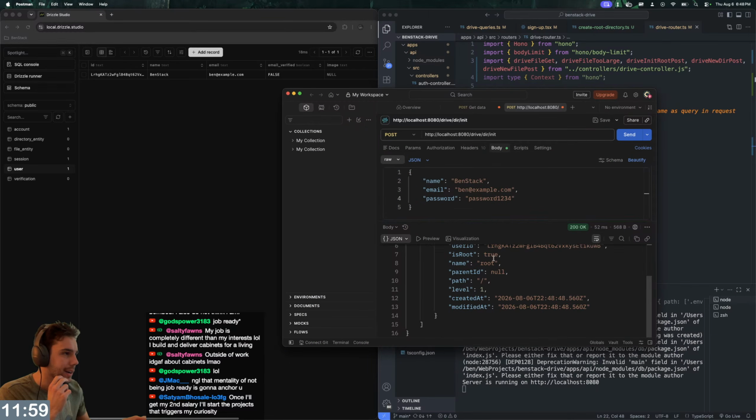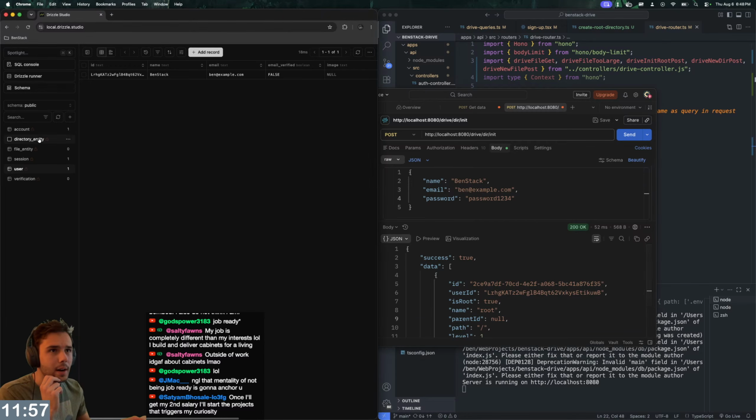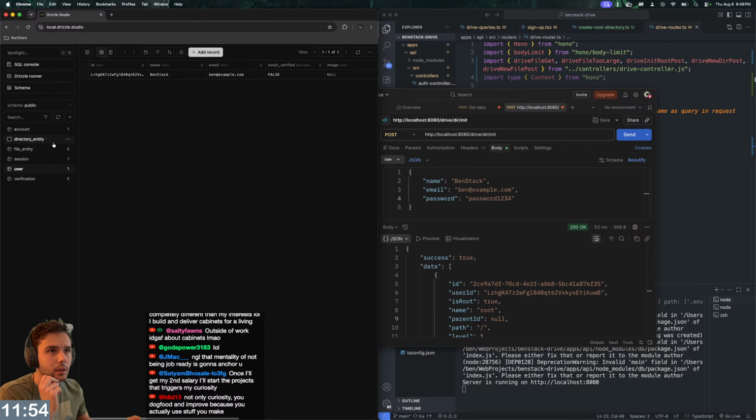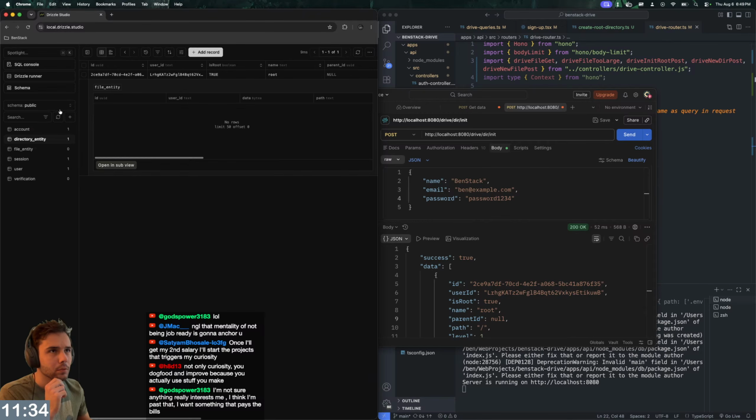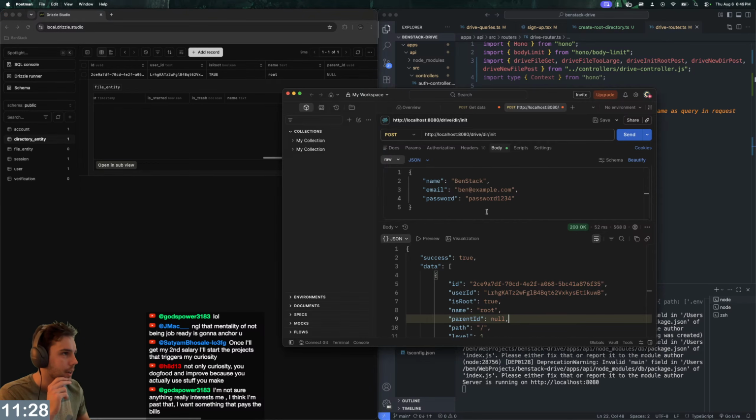Okay, so that did work. Nice. Okay, so we have our root created. So now inside of our directory entity, we should have one. And there's our root. Nice. And then we have our file entities as well, which are where, how do we know where this is coming from? Oh, because we have a foreign key to the root. I see. Okay. So there we go. So there's our root. Perfect. Okay, so that did work. So now let's just verify that that works through the front end.